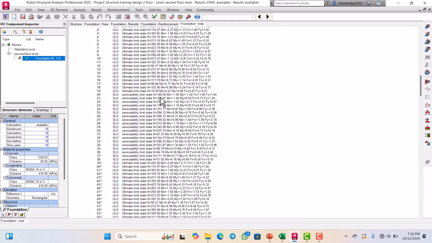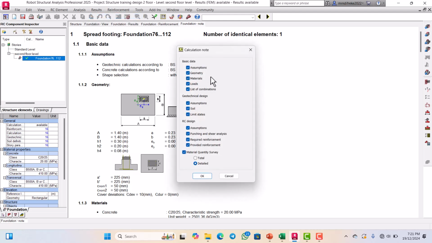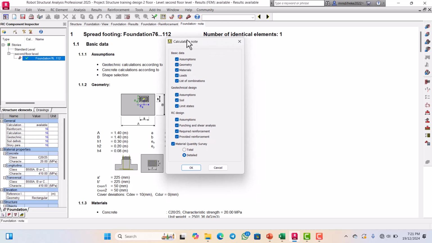So now if you want to generate a calculation sheet, what you do is you come under results. Then you come under calculation notes. Here, if you want to include everything, then you don't uncheck anything. But if you want to select some information, you can uncheck some of these. But I don't want to exclude anything, so I just click on OK.